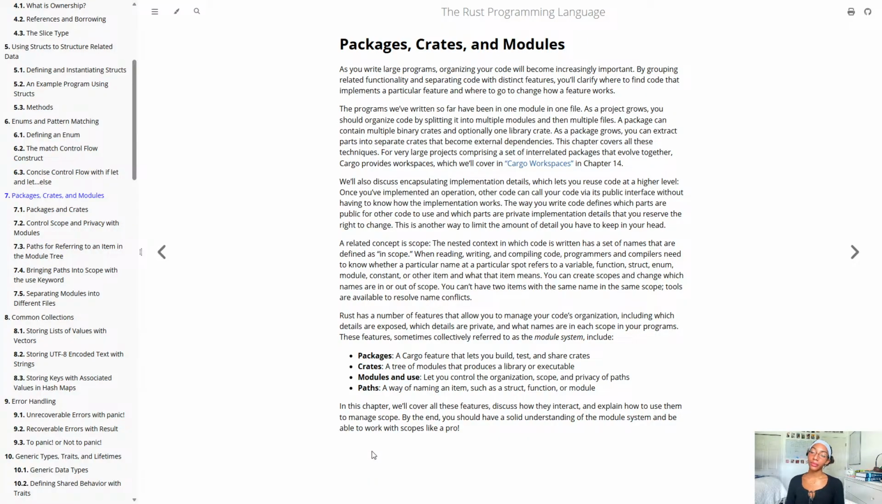In this chapter, we'll cover all these features, discuss how they interact, and explain how to use them to manage scope. By the end, you should have a solid understanding of the module system and be able to work with scopes like a pro. Exciting.